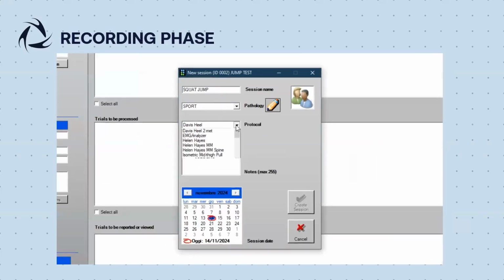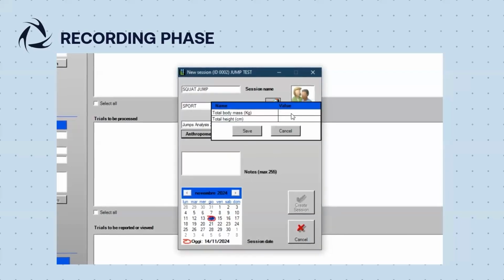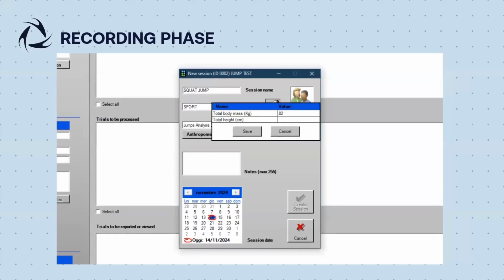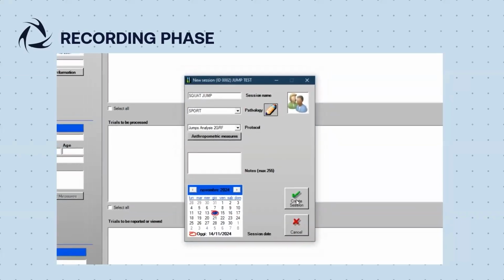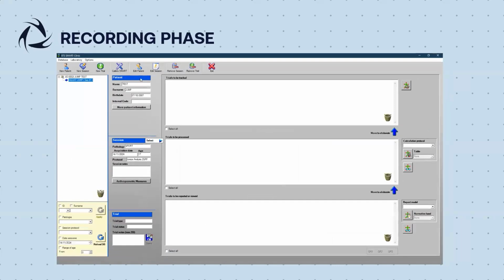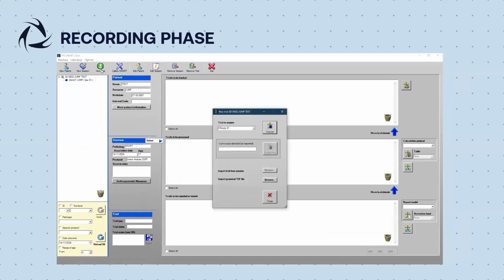Select the protocol that you want to use for the acquisition, in this case jump analysis 2 ground reaction forces. Insert anthropometric measurements. Then click on Create Session. Click on New Trial. Select the type of test to acquire and start the acquisition.